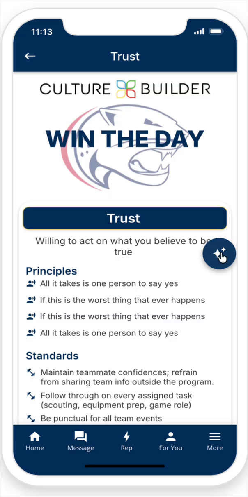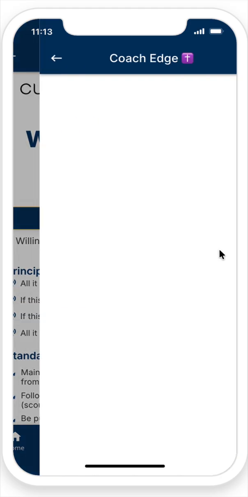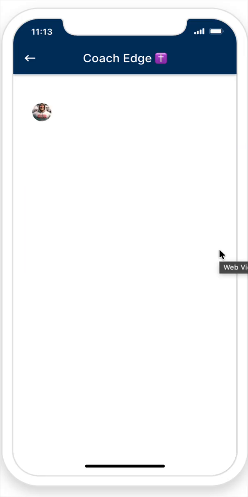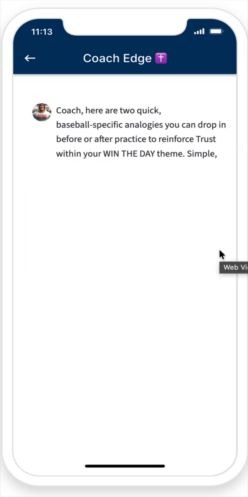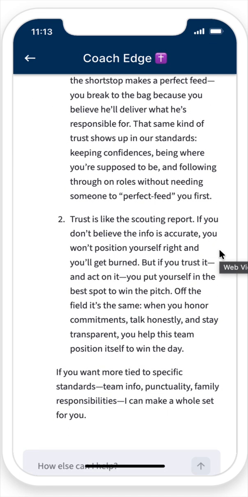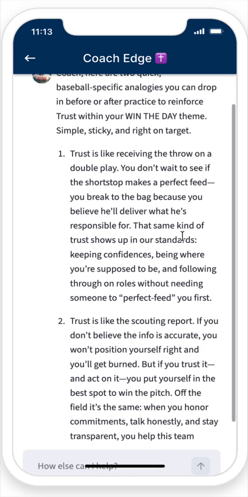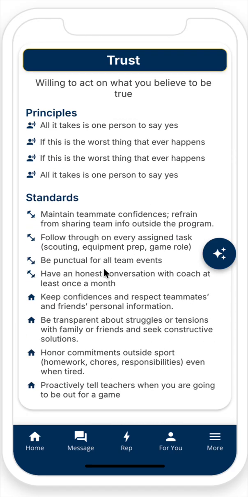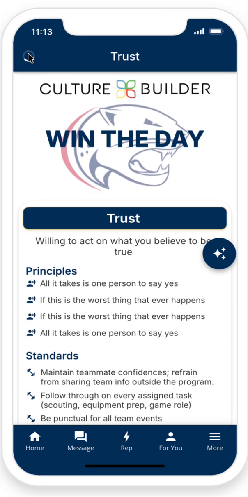The one button that did stay is teaching ideas, and you'll see it floats here. If you need ideas on how to teach trust, in this example, or whatever your value is that you clicked on, you click that little button and it's going to give you some quick ideas. It also knows your standards and your definitions. It's the same button that was at the top; we just moved it onto the side, so your standards and everything are still there.